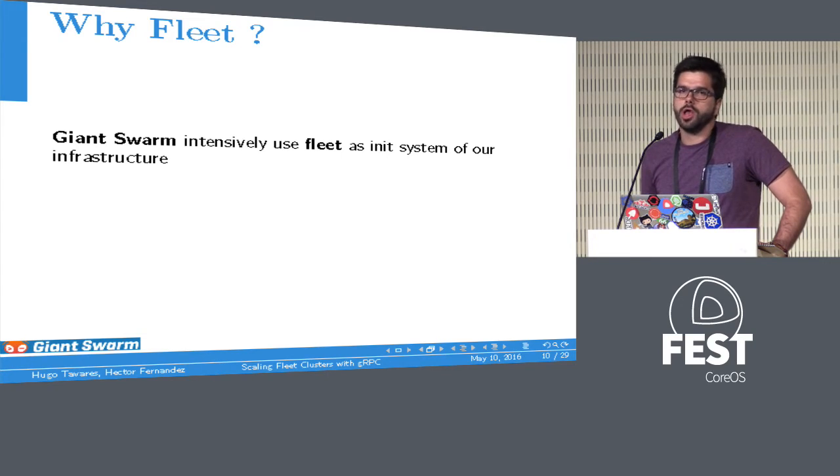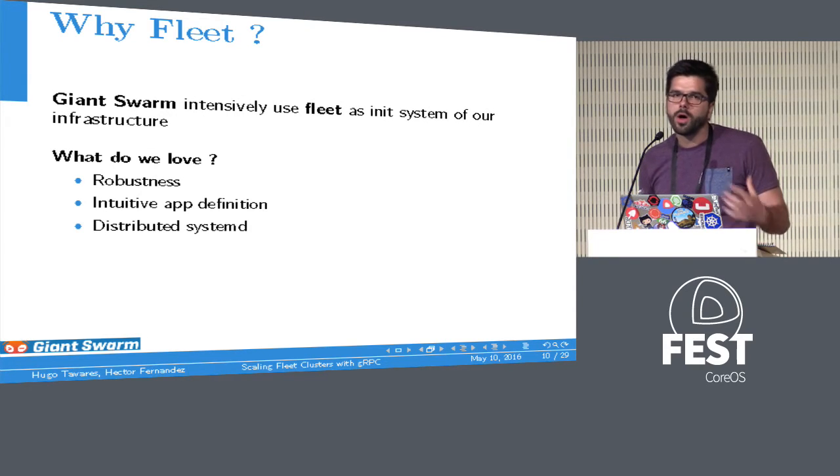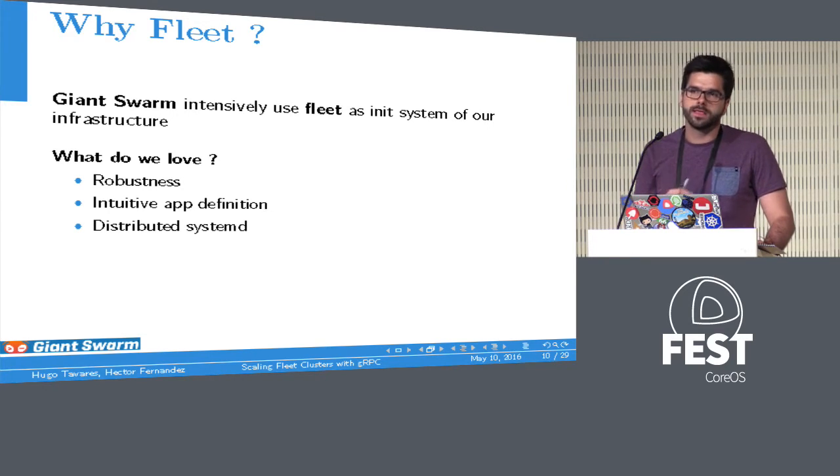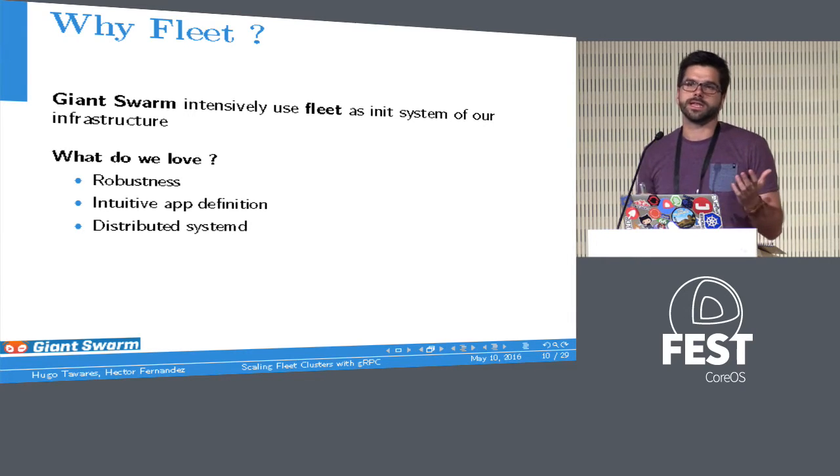But we also love the robustness of the application. It's simple. It doesn't have the bugs that you can typically find in distributed systems, but it has these dependencies that make things go slower and make things not work. We also love the way you can deploy applications. With Fleet, if you know systemd, there is no learning curve, because the definition of applications doesn't differ between systemd and Fleet.